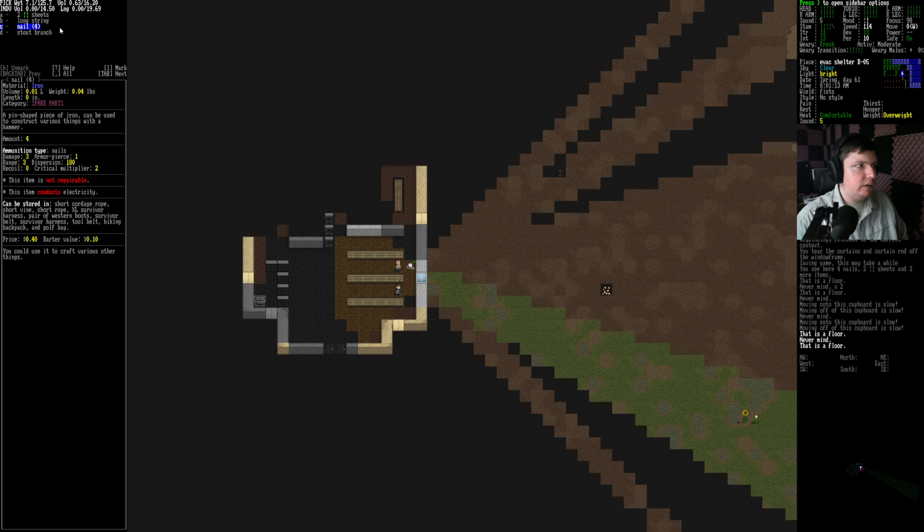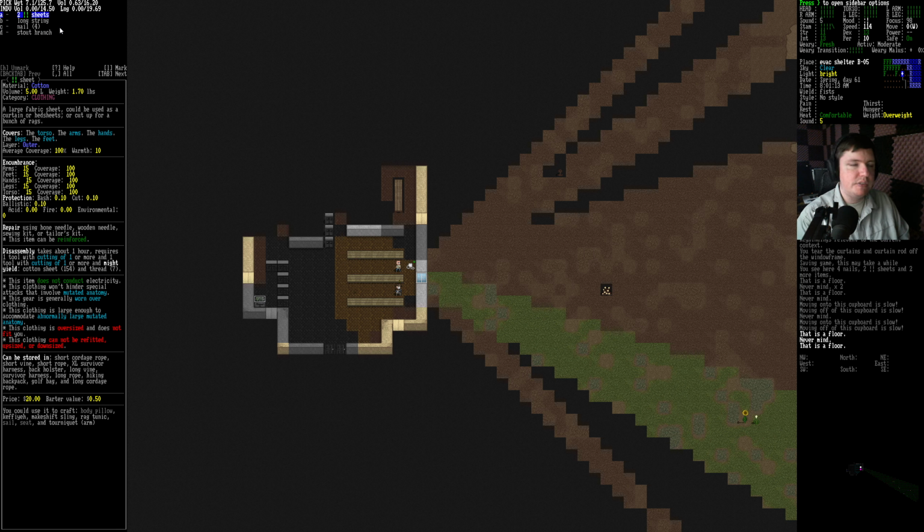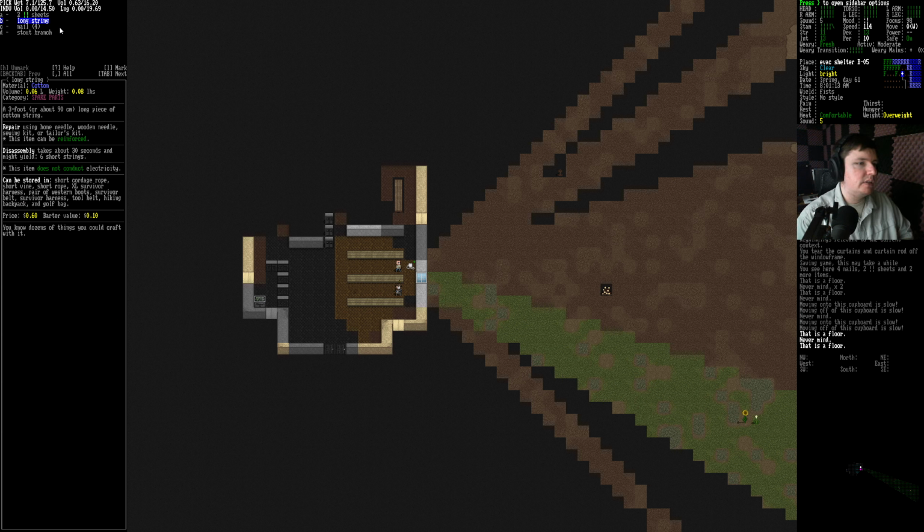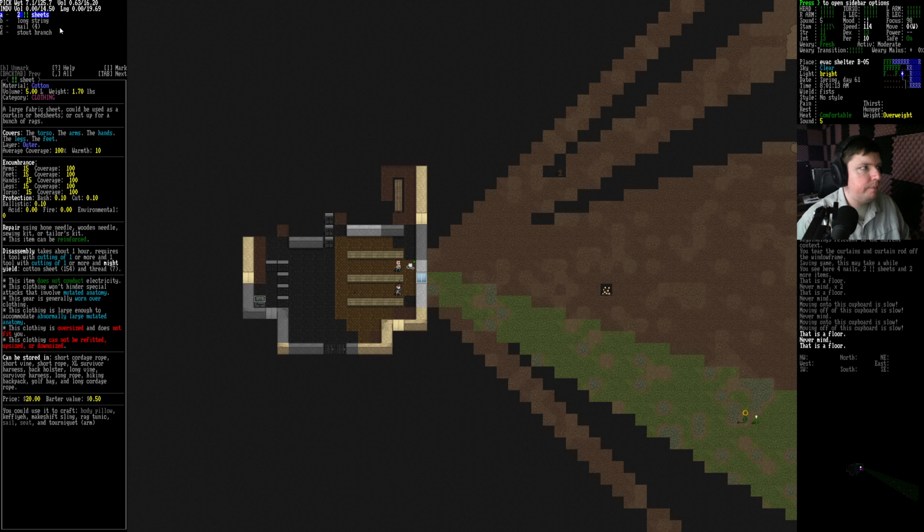But, yeah, so you can get useful stuff out of windows. The main thing is these sheets, because we can cut these up into rags, which will allow us to build more clothing. Long string is the same thing. If we cut up the long string, we get short strings. If we cut up short strings, we get thread, which we're going to need for crafting a bunch of clothing as well. But we're not going to mess with that now.